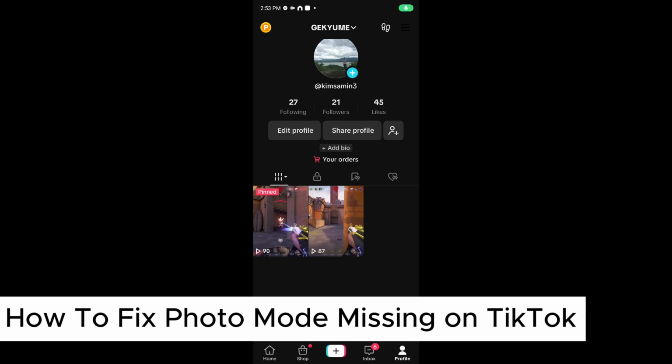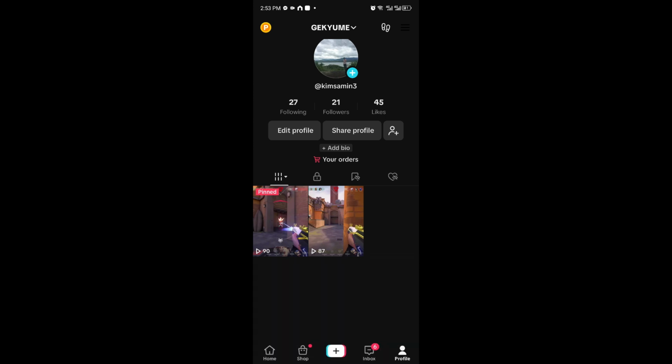How to fix photo mode missing on your TikTok. This is a step-by-step video so you can follow easily. Now first things first, you want to go ahead and open up your TikTok account right here.